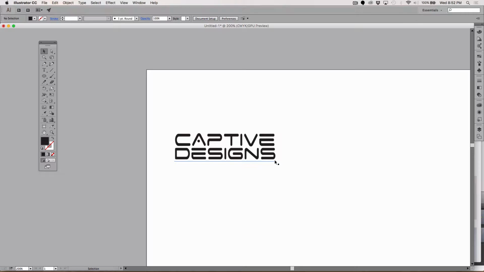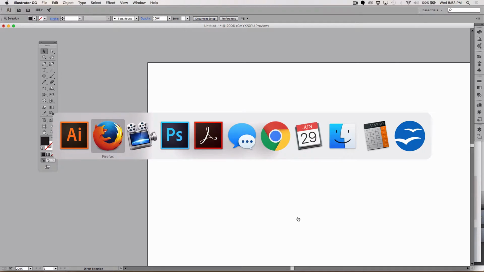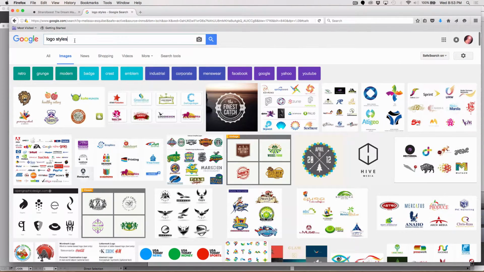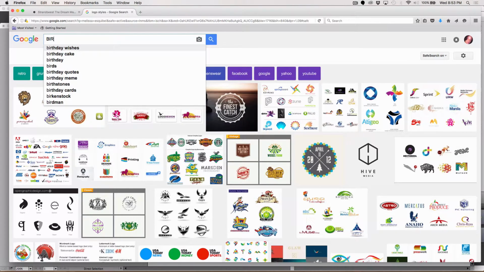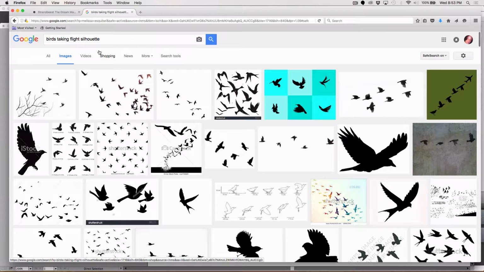And then I might have another element that I want to add to this, such as a bird sitting here on the top of this, and maybe birds flying away. So if you can't draw, then you can research. You can find the elements that you need and trace them, print them, trace them, scan them, take a photograph of them, and then try and draw them again. So birds taking flight, silhouette. Lots of options.